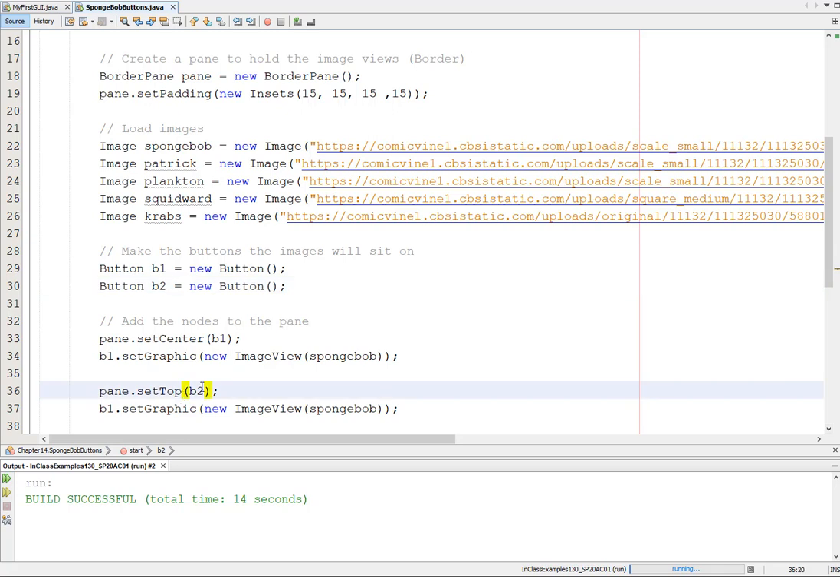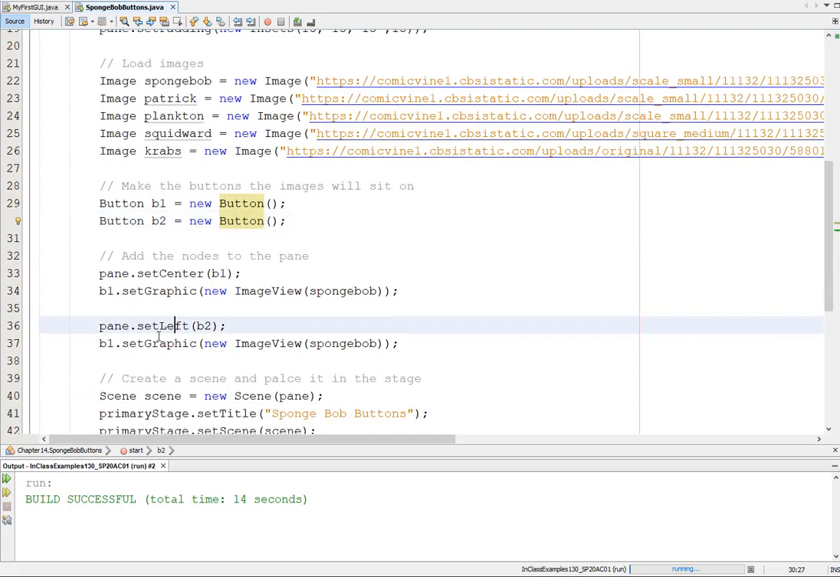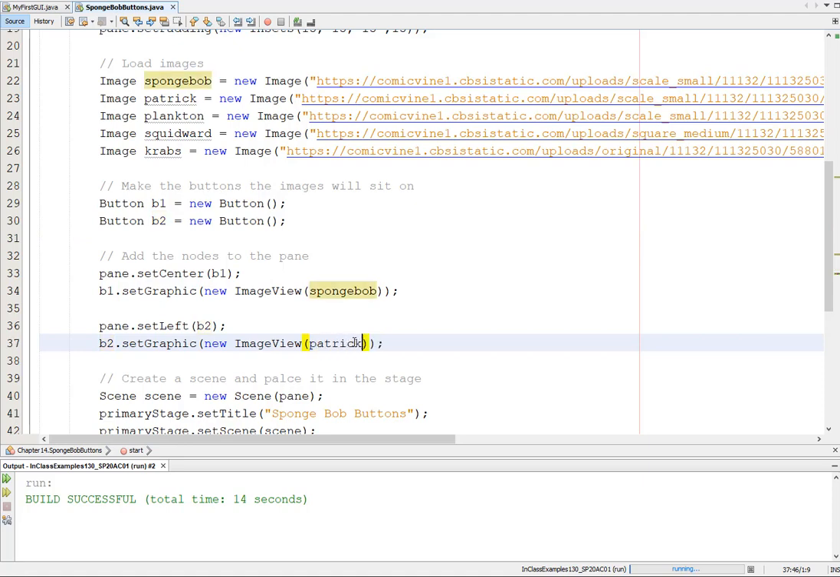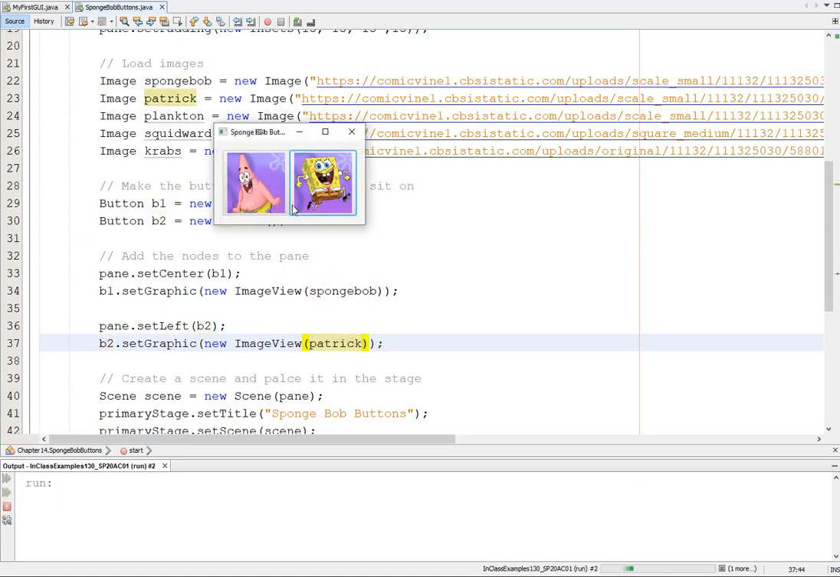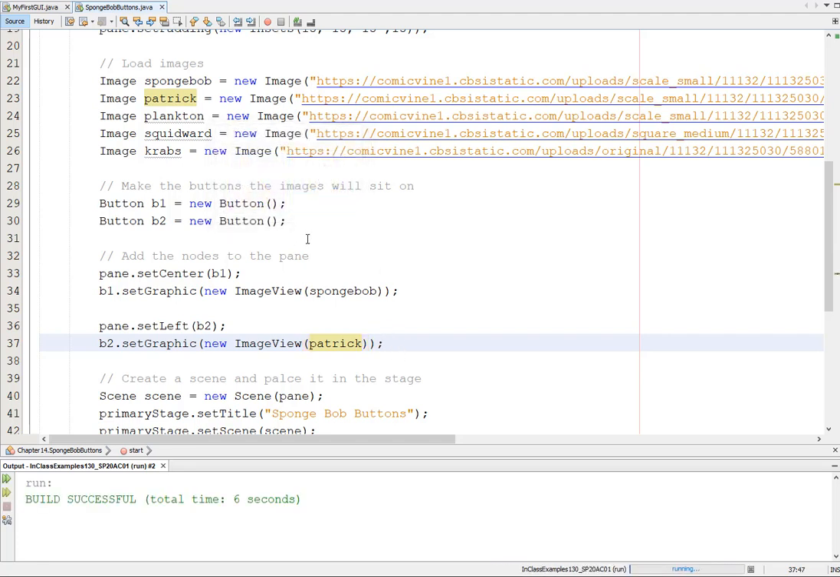Or let's change this to be Patrick, and we will put Patrick on the left. So instead of set top, it will just be set left. We've already made our button 2. Button 2 dot set graphic Patrick. Run the program. There we go. It's working right now. And let's continue.